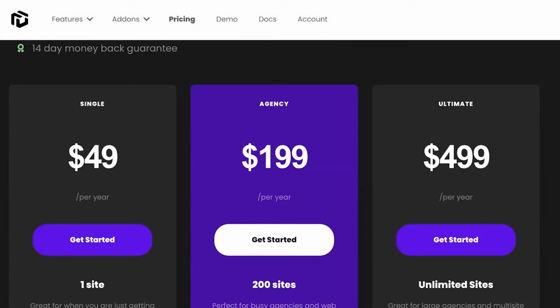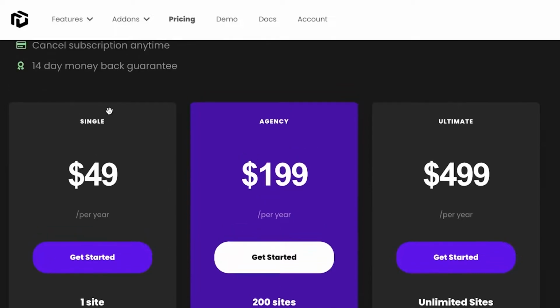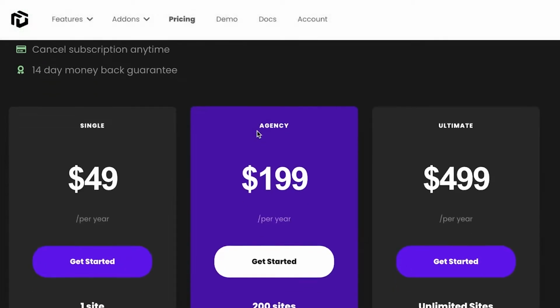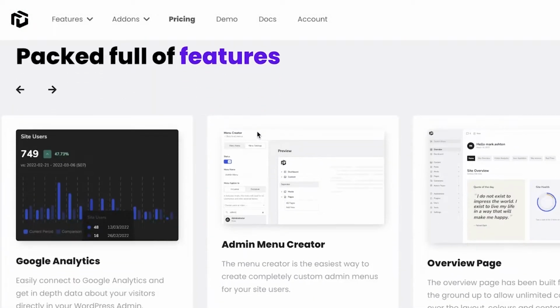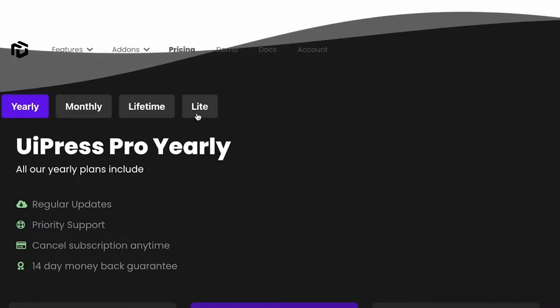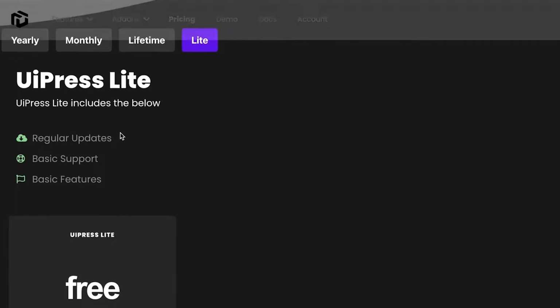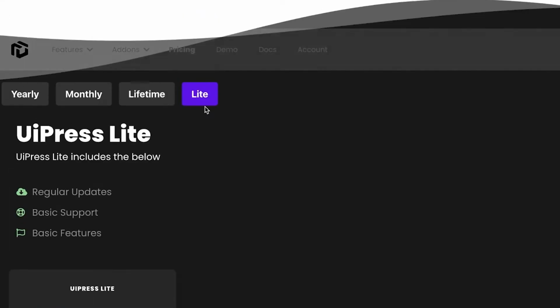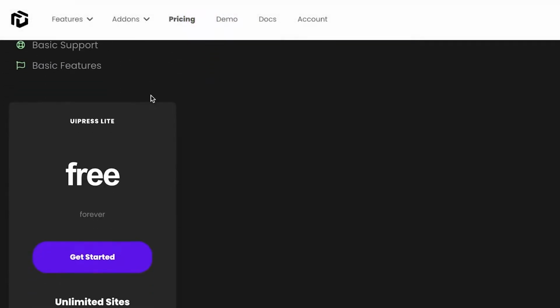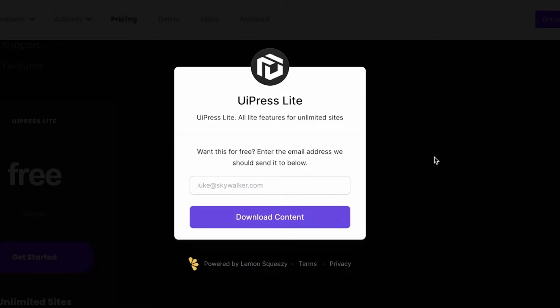So to get started, click on UiPress. Then you might be wondering, hey, this is paid. I want a free plugin. I don't have the money to customize my dashboard. Well, don't worry. You can just click on the light version over here, and it includes the basic stuff. So you're going to click on the light version, and once you do that, you're going to click on Get Started.